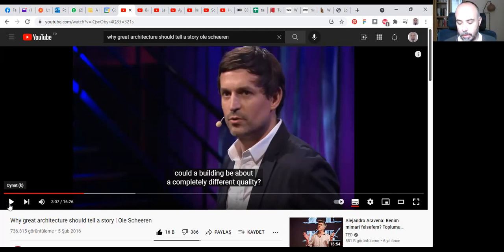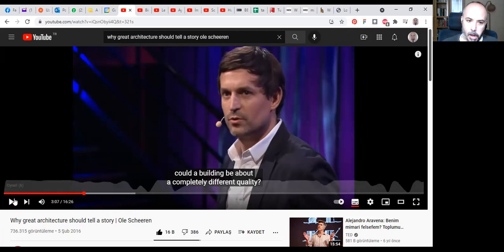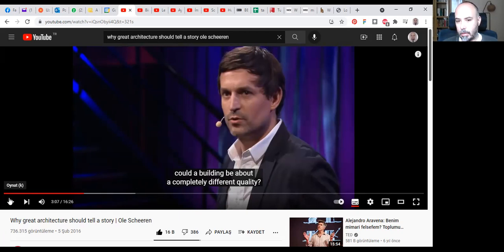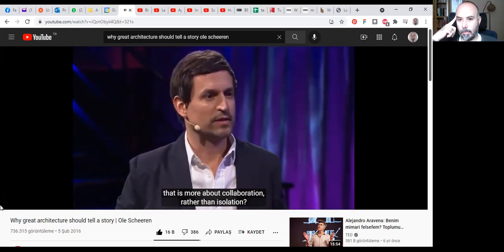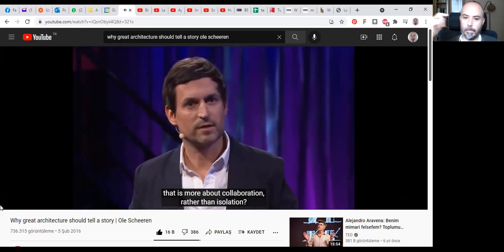And if you want to decide about the rooms for cleaning people, cleaners, then you have your answer again. It will be in the bottom because of the hierarchy. And he says that we started to think about it. Does it have to be like this, in this way? Could it undo this hierarchy? And could it be about a system that is more about collaboration rather than isolation?